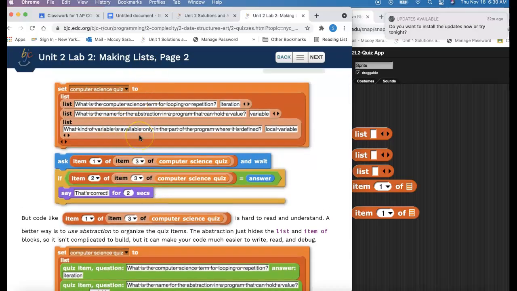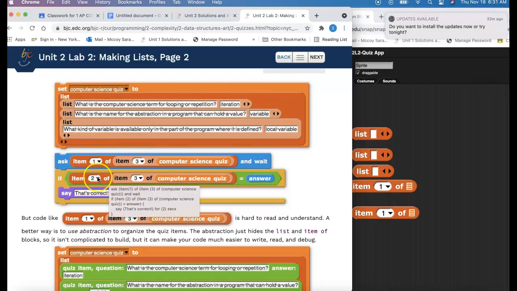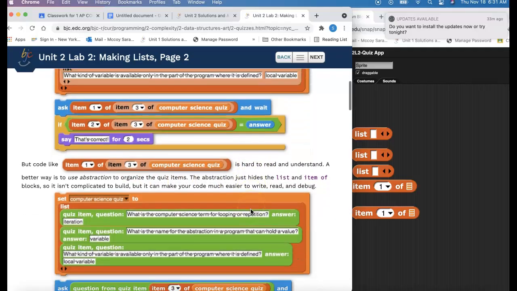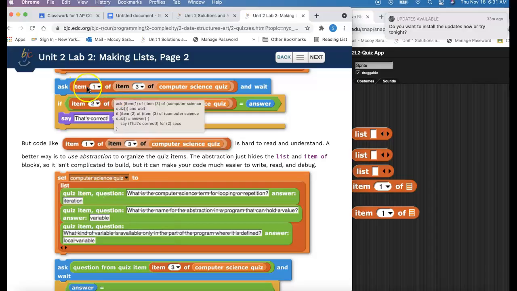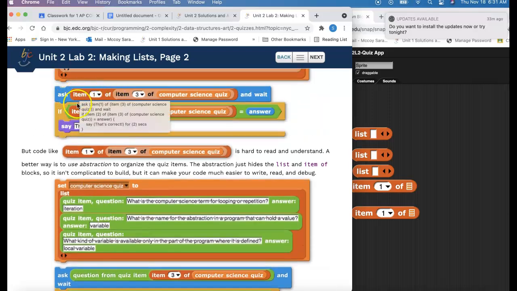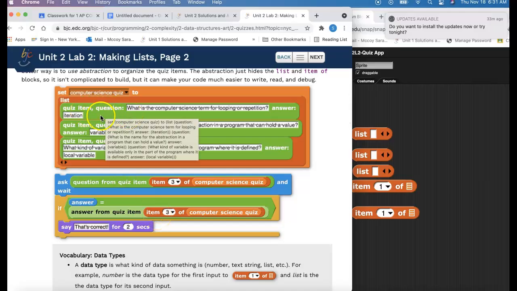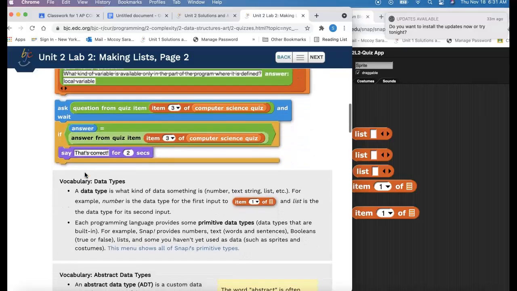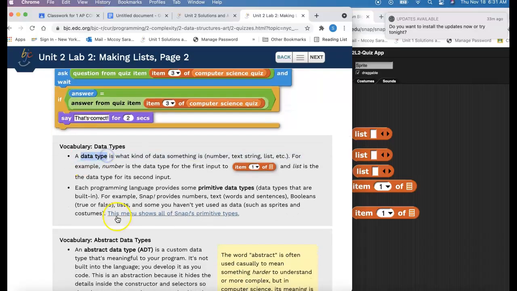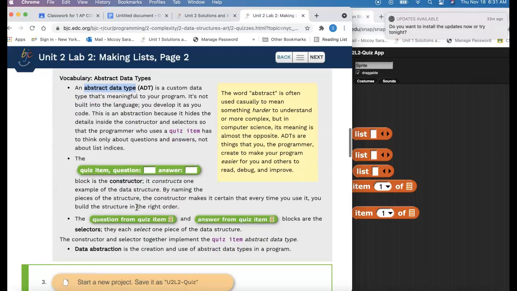So what they're trying to point out, like I did in the Do Now, is that all these lists and items going on is kind of confusing. So we can make blocks to name the items in a way that makes more sense. Just a little layer of meaning so we don't have to deal quite as much with item one of, item two of, item three of, right? Very confusing. An abstract data type is just naming your data items in a way that makes it easier to program. Okay, so make sure you have this vocabulary down, etc.